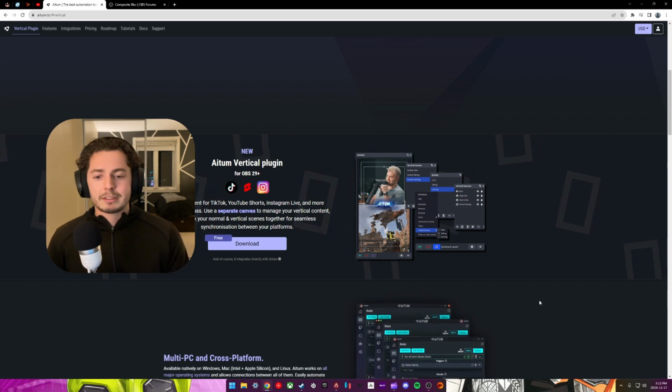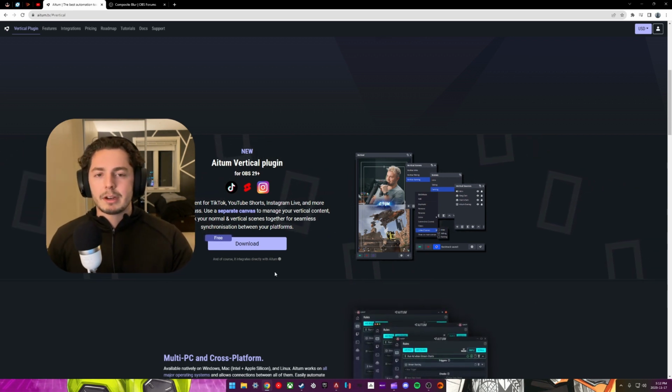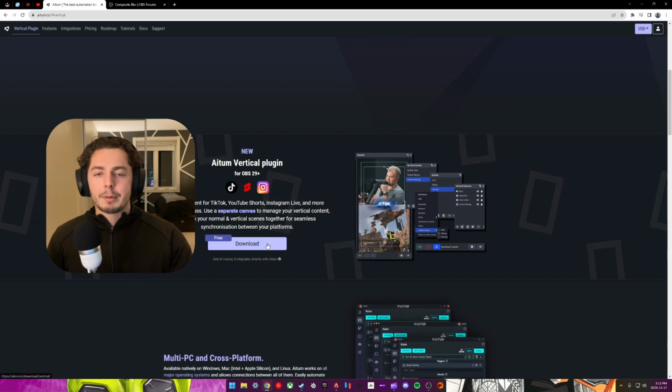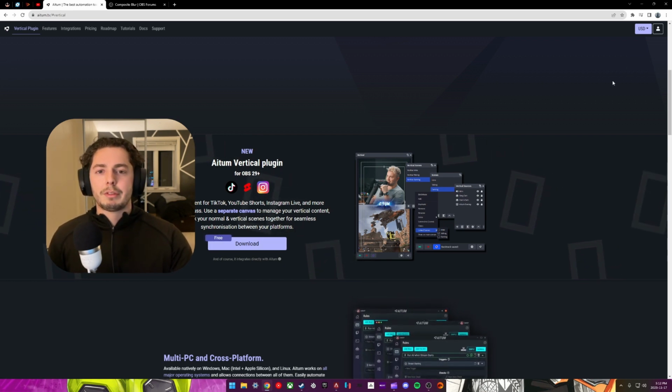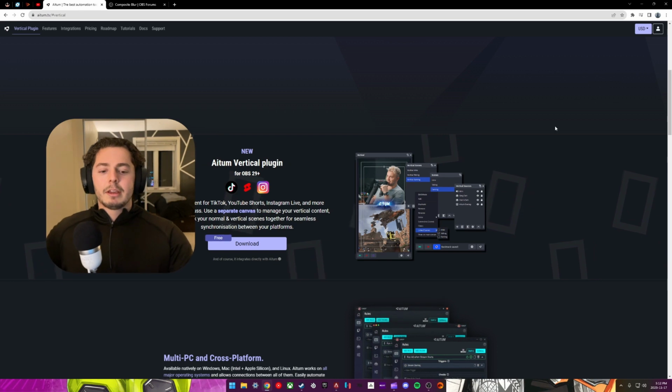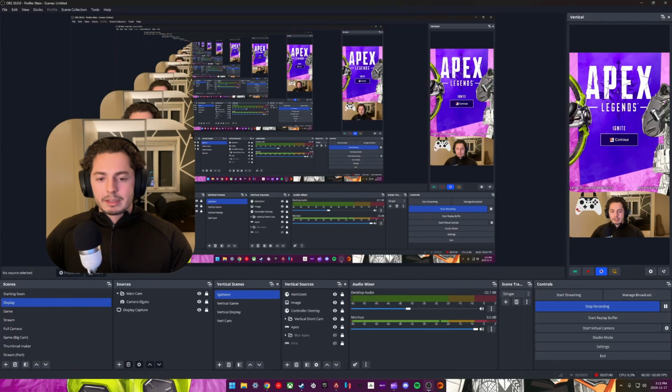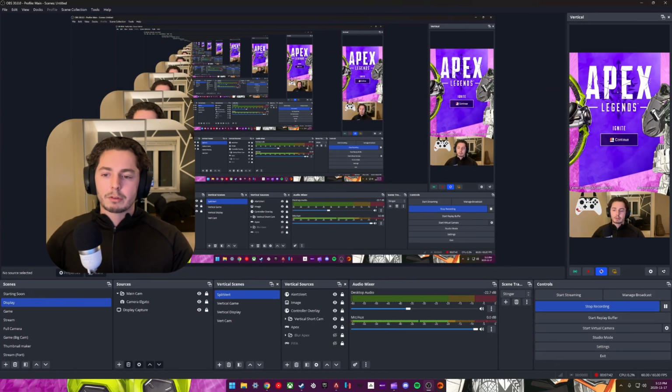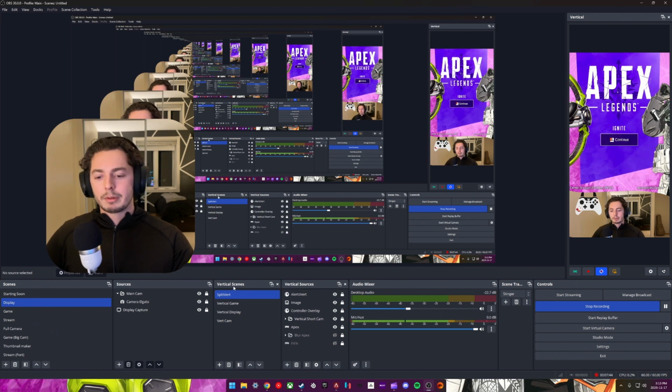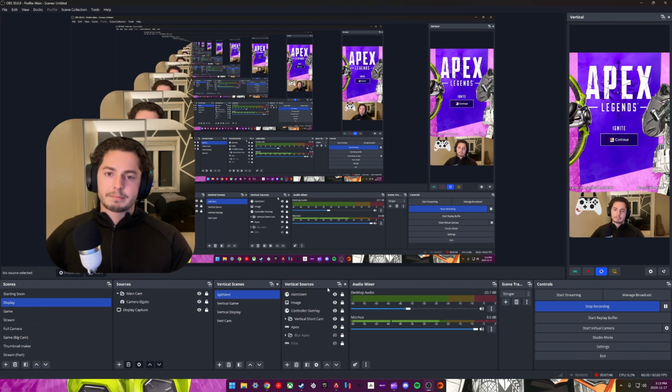But in terms of the plugin itself, we'll come to this website here and I'll leave the link down below. But we're going to hit download here and then we'll follow through with our installer in the top right, so that the next time that we load into OBS, we will be greeted with a vertical preview off to the side, as well as our vertical scenes and our sources.